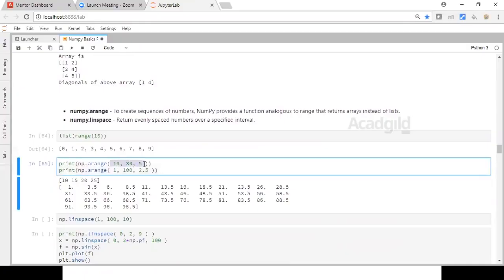As we know, we are giving it a start value, an end value, and a step size. As we can see, 10, 15, 20, 25. But when we see the type of it, it will be a NumPy array. That is the only difference.